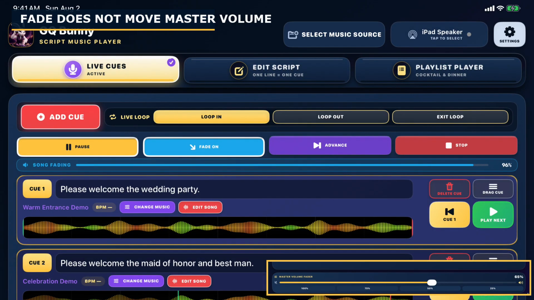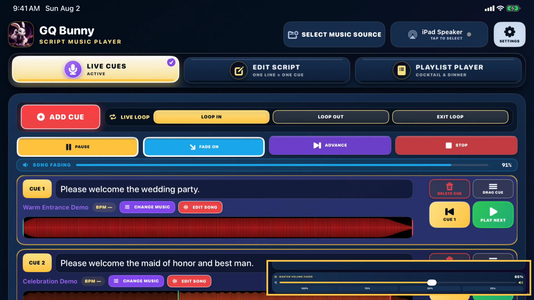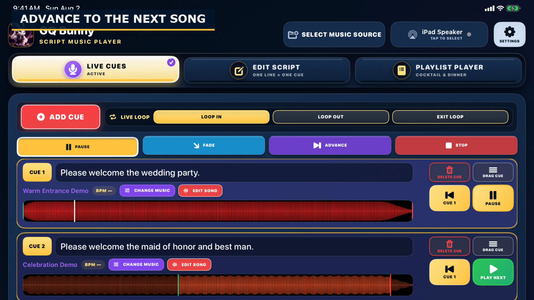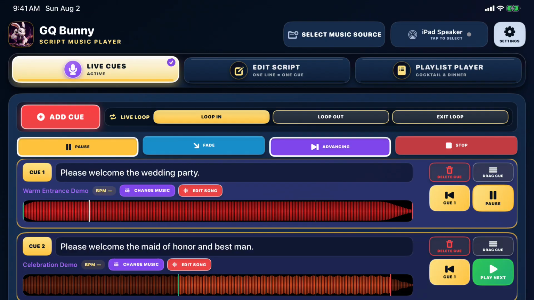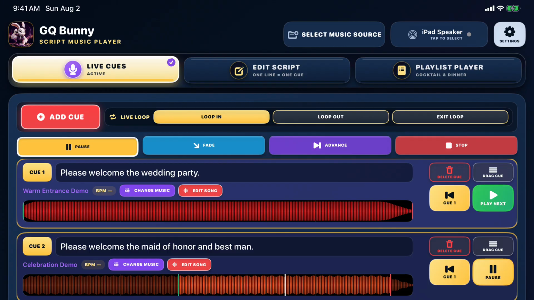Fade smoothly lowers the song that is playing. Watch the on-screen song fading meter come down while the master volume remains at 65%. The master stays exactly where you set it until you move it yourself. Advance fades the current song over 3 seconds and starts the next assigned song when 1 second remains. Cues without a new song are skipped. Stop ends playback immediately.